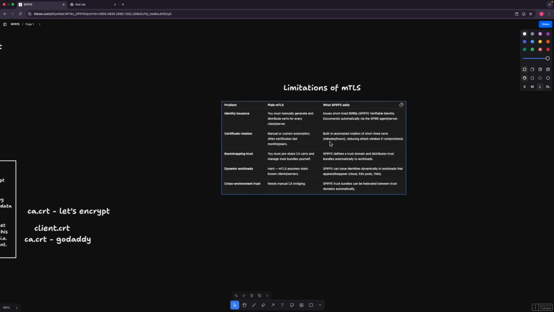SPIFFE will generate the certificates. They are short-lived, and before they expire, they get automatically renewed. So it's highly loosely coupled. From the server side, we do not need to worry about certificate management. Everything will be done by SPIFFE. We just need to use those. Okay, so that's the second point.